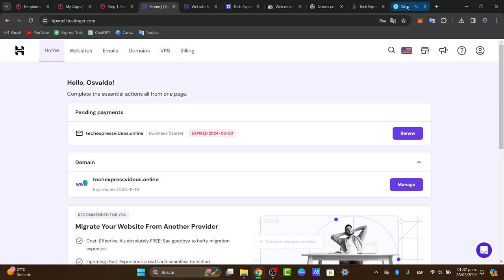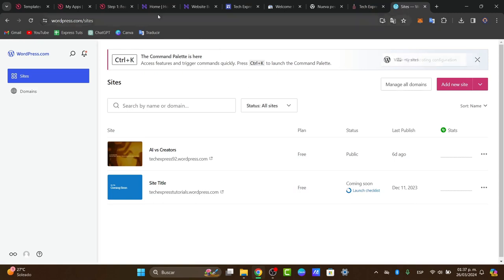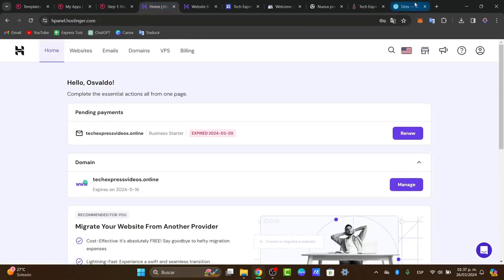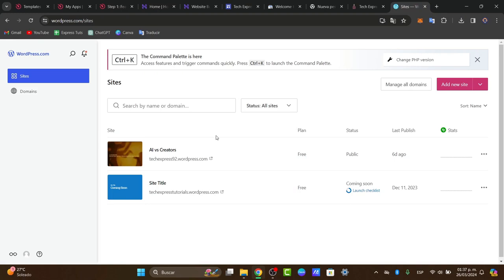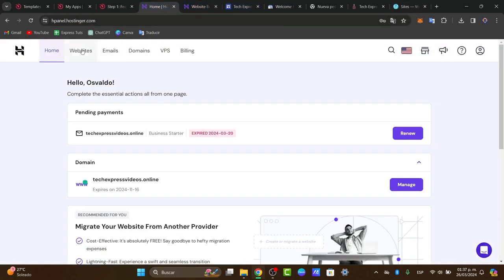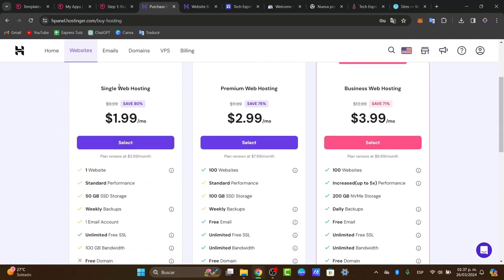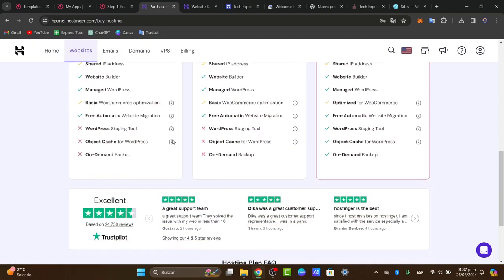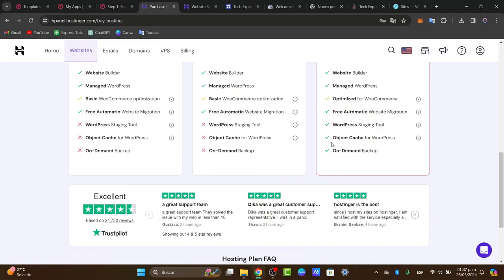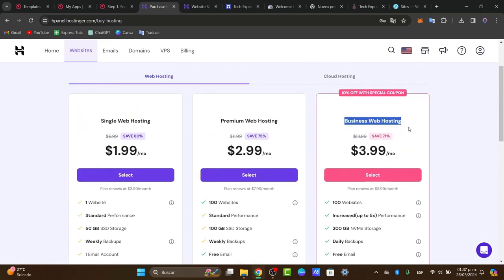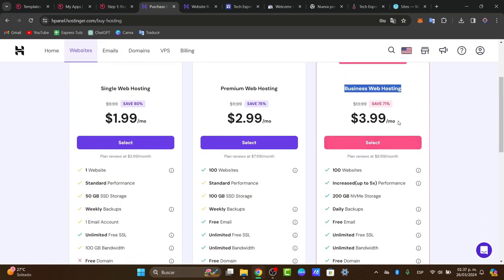Now that we are inside WordPress, now that we have our Hostinger and everything set up, let's move on to creating an actual new site. So here in WordPress, most hosting providers offer a one-click WordPress installation process. In Hostinger, you can get started by going here into Home, going into Websites, and then you can make the purchase of one single hosting, and of course you can use the WordPress staging tool. Of course, this is only available for web hosting if you choose that option, for $4 per month.